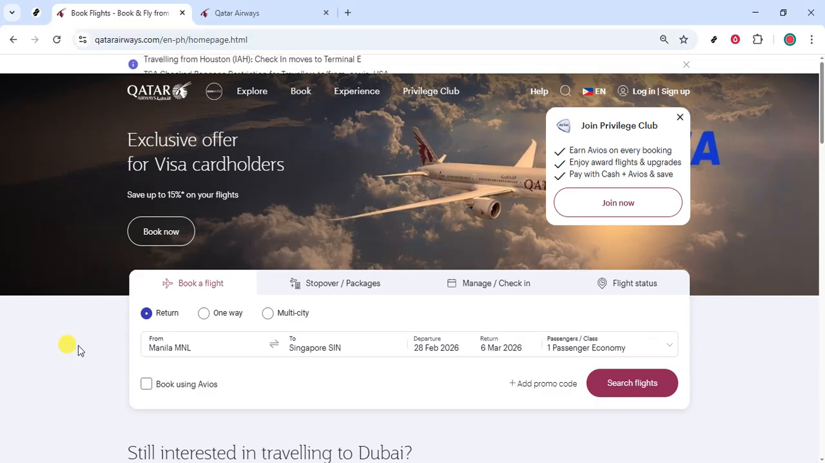If the page asks for your region or language, choose the one that matches where you're booking from, since prices and availability can vary by location and currency. On the homepage, look for the booking area. If you don't see the search panel immediately, click the option that says Book a Flight. This opens the main booking form where you'll enter your trip details.